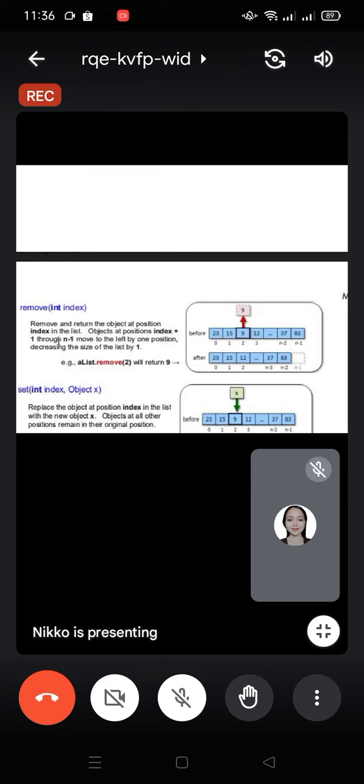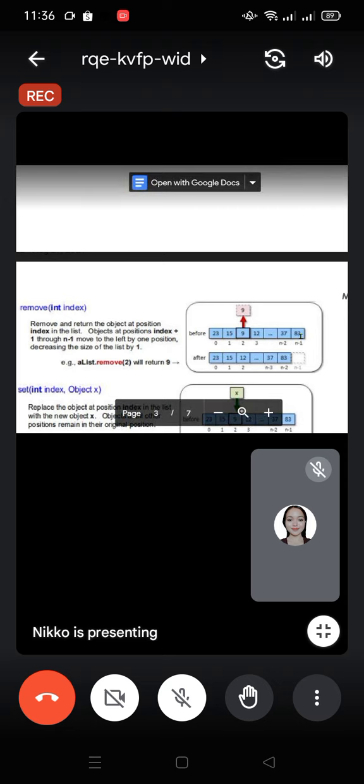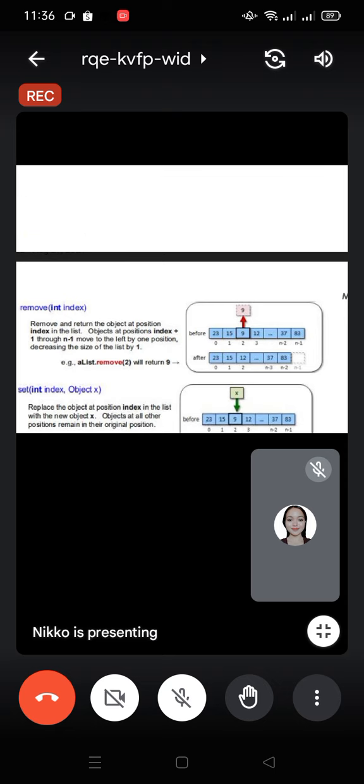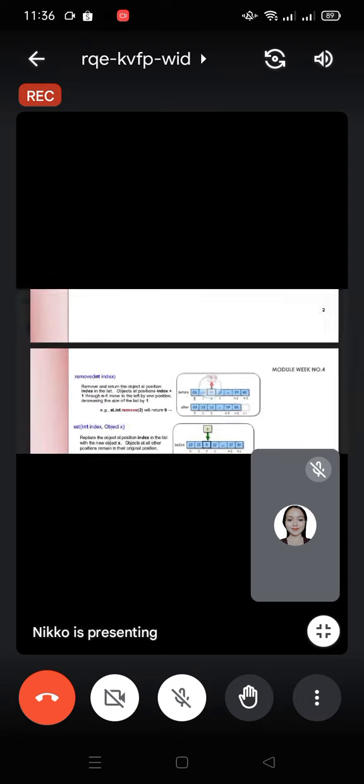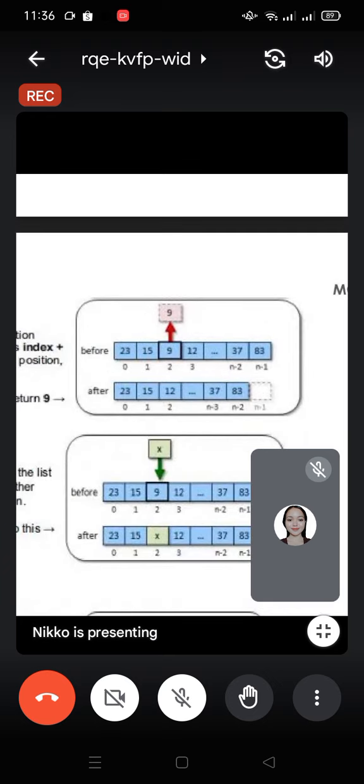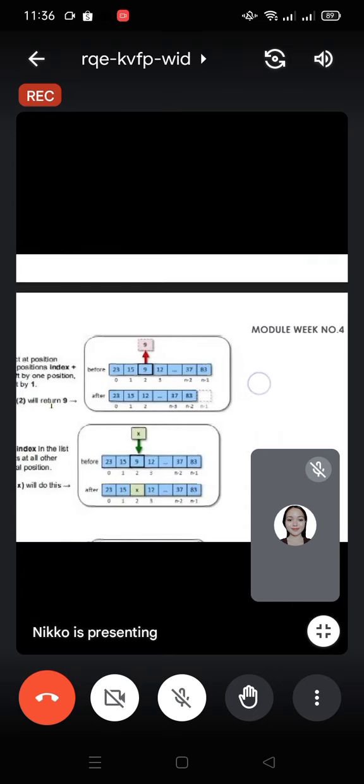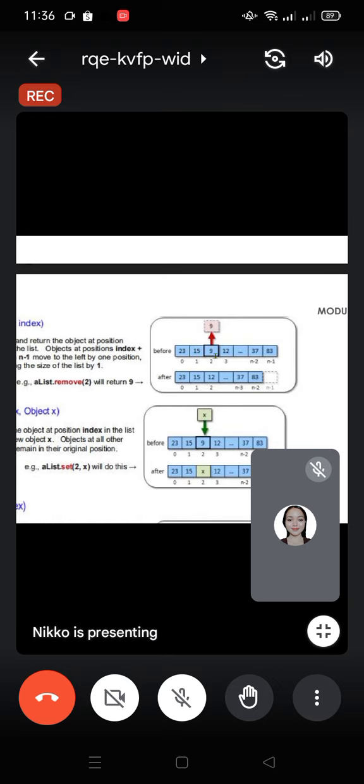Object at position index plus 1 to n minus 1 moves down, this means that the size will be adjusted so that the removed element will no longer exist. Aside from no longer existing, the container that held this element will be taken over by the other element. Let's look at this. Example, a list that removes 2 will return 9. Try to notice this one.